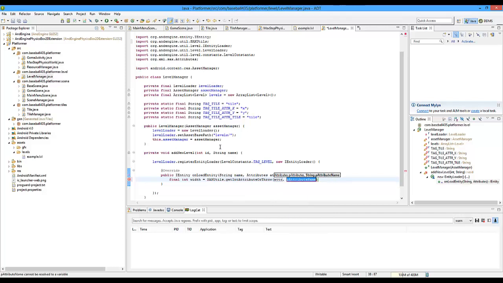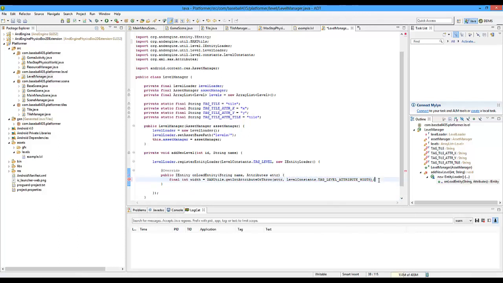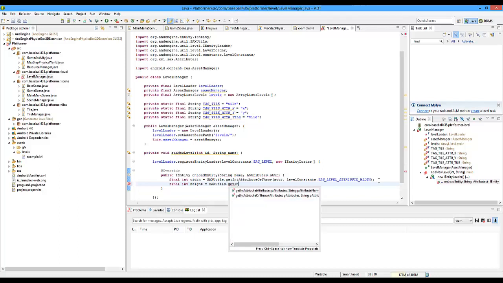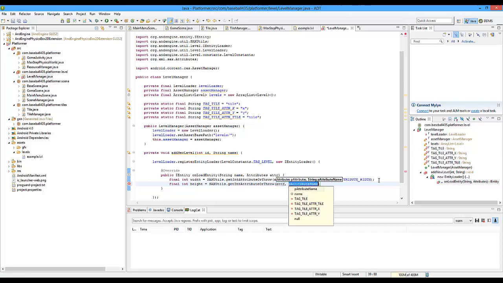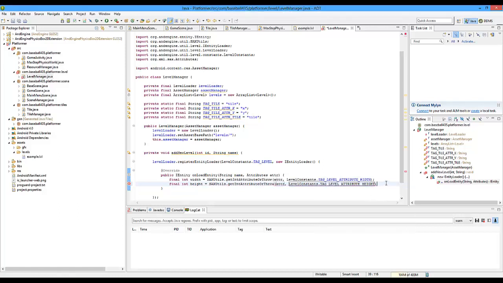So we want to do LevelConstants. Like I said, they already have one made for the width, so we're just going to use that one: LevelConstants.TAG_LEVEL_ATTRIBUTE_WIDTH. Then final int height equals SAXUtils.getIntAttributeOrThrow attr, and then we're just going to do LevelConstants.TAG_LEVEL_HEIGHT. And that's pretty much getting our width and height. So we're going to leave that like that.